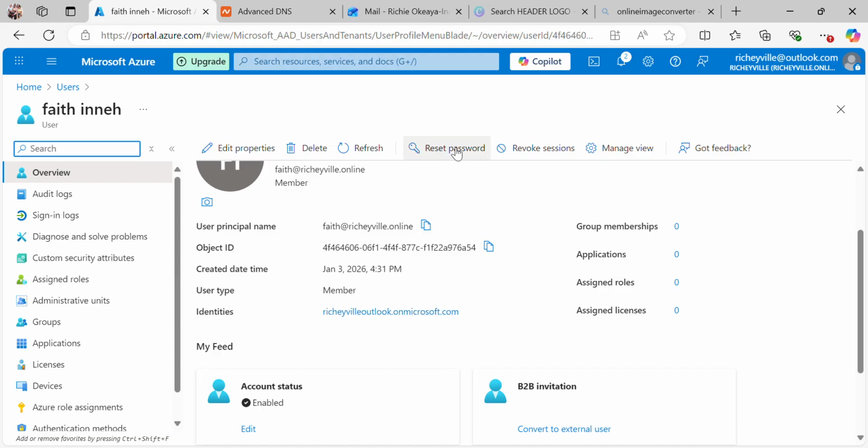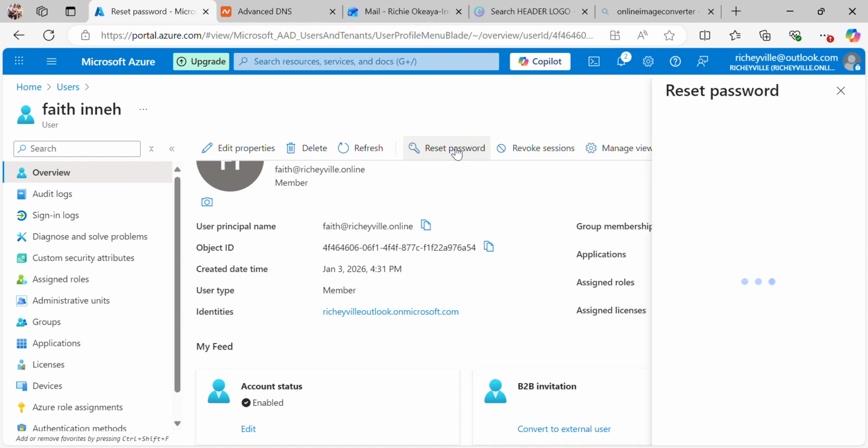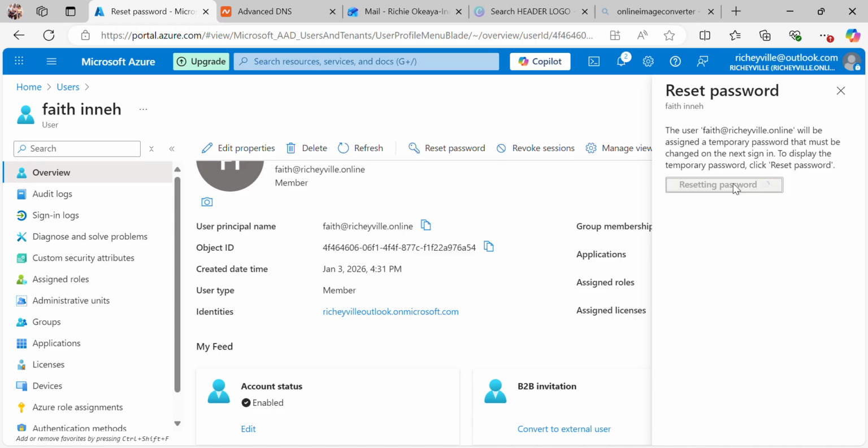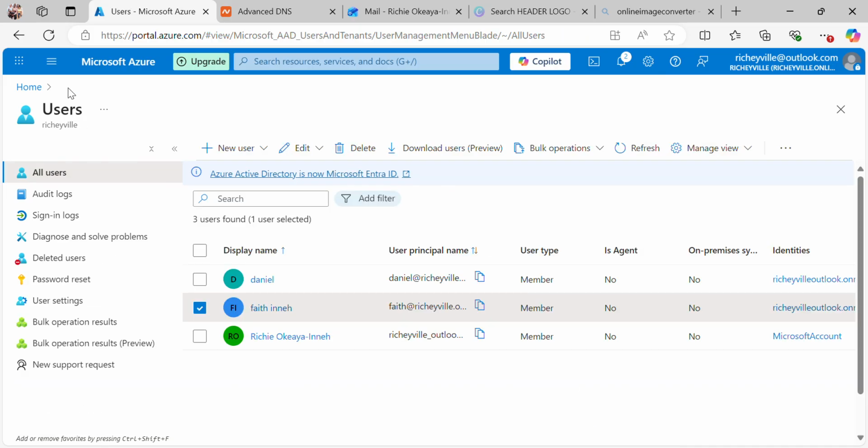Okay, so I have to reset the password for Faith because I copied two things, so the password will not have stayed. So let me reset the password so that I'll get another one. This is the password I was given for Faith. As you can see, it's a temporary password. This is what I have to do all the time, so we have to keep it there on the notepad. Thank you, Microsoft.